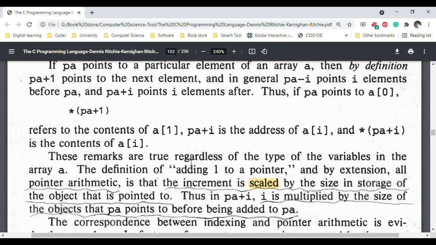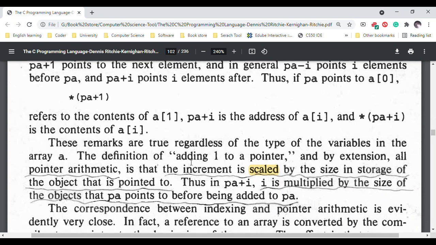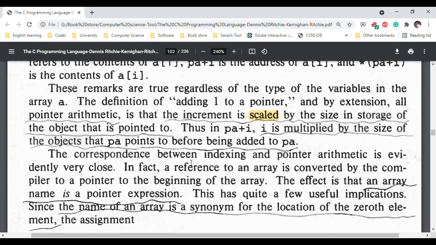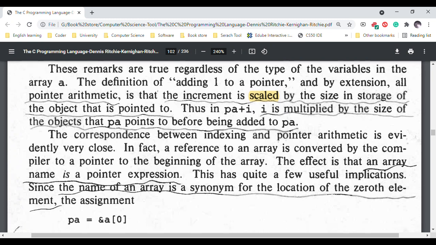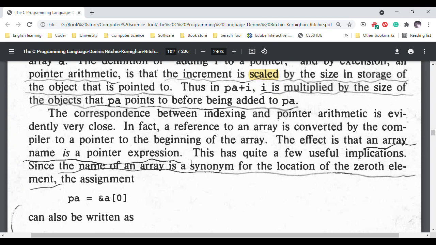These remarks are true regardless of the type of the variables in the array a. The definition of adding 1 to a pointer, and by extension, all pointer arithmetic, is that the increment is scaled by the size in storage of the object that is pointed to. Thus in pa+i, i is multiplied by the size of the objects that pa points to before being added to pa.